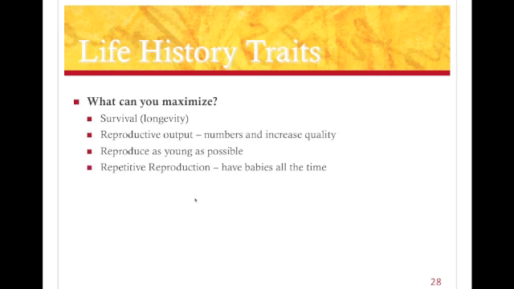And obviously, you want to maximize everything, right? You want to live a really long time. You want to reproduce a lot and put out a whole bunch of babies all at one time. And you want to do this as often as possible, like have babies every single second of every single day. Wouldn't that be nice? Wouldn't that be the optimal? But you can't do that. It's not feasible. And so my question to you is why?